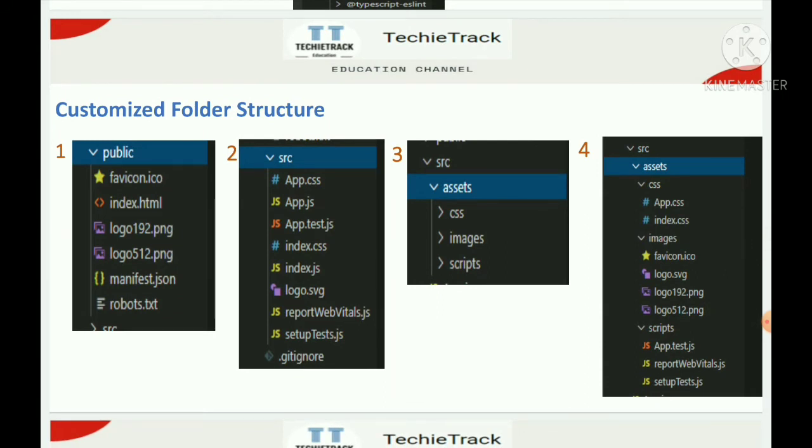Here the public folder contains icons, index.html, PNG, those things, right? And the src folder also has different extensions, CSS and JS. So what I'm planning to do is, inside the src folder, create a folder called assets. Inside the assets I created three separate subfolders. Inside css I'm going to park all the CSS files, inside images I'm going to park all the PNG files and icons, and inside scripts I will put all the JS files.